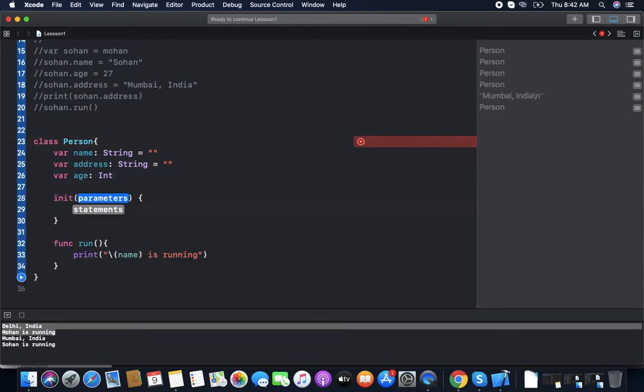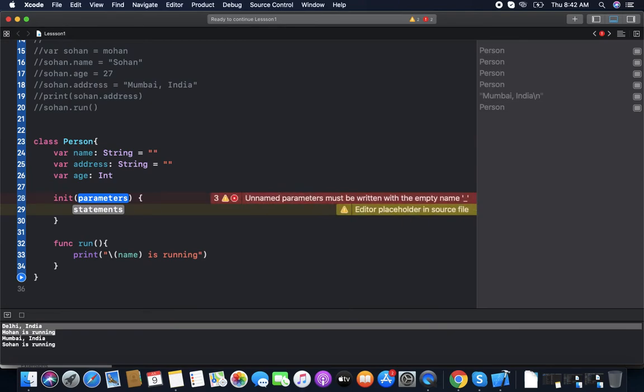It's like a function, but a function has parameters, a name, and a return type. An initializer is somewhat different from a function. It has parameters, but it doesn't have any name. It does not start with func. It starts with init, and it does not have any return type. It always returns the object of the class.